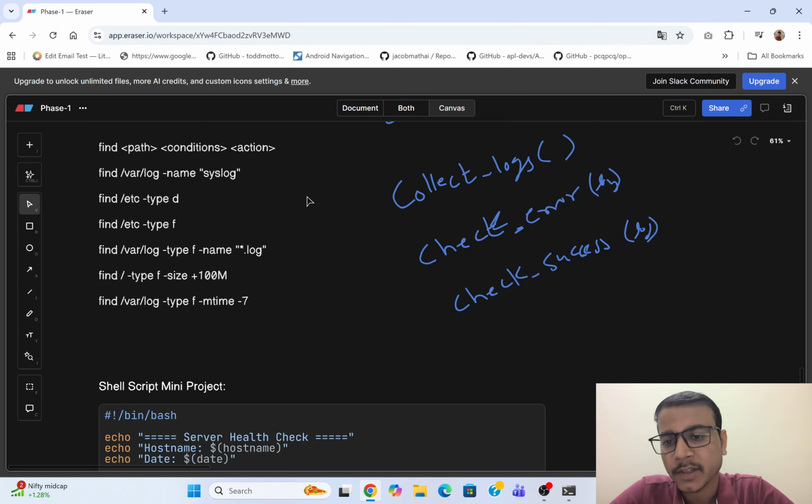And today we are at day 7 of becoming an ultimate AI powered DevOps engineer. In our previous session, we learned shell script functions and a few shell commands. In today's session, we will be extending our learning with an important command, that is the find command, and then we will see a mini project on shell script. So let's get started with the find command first.